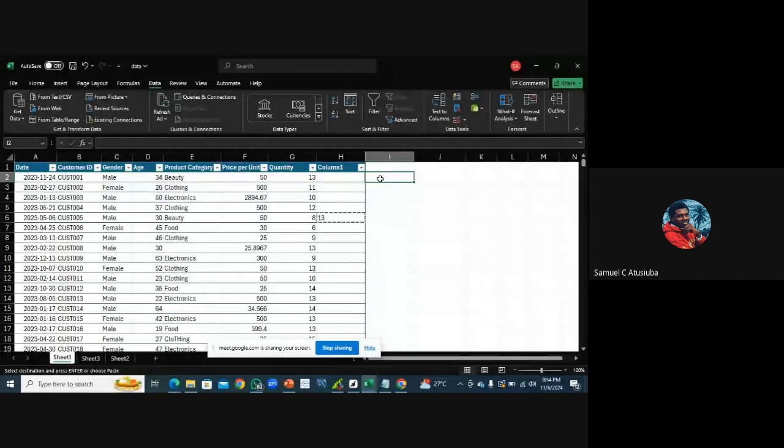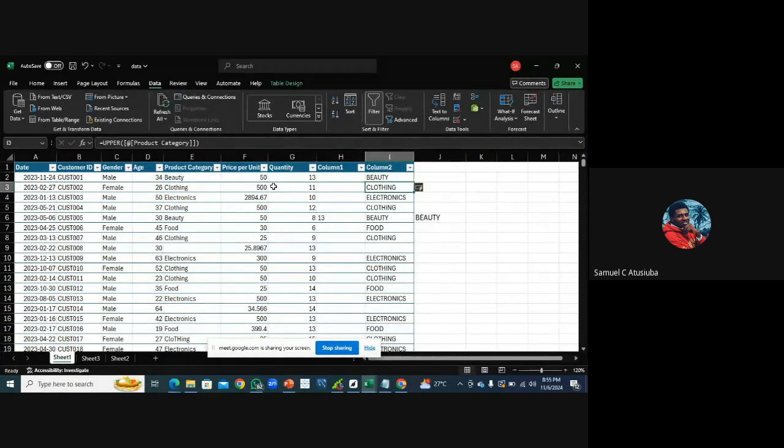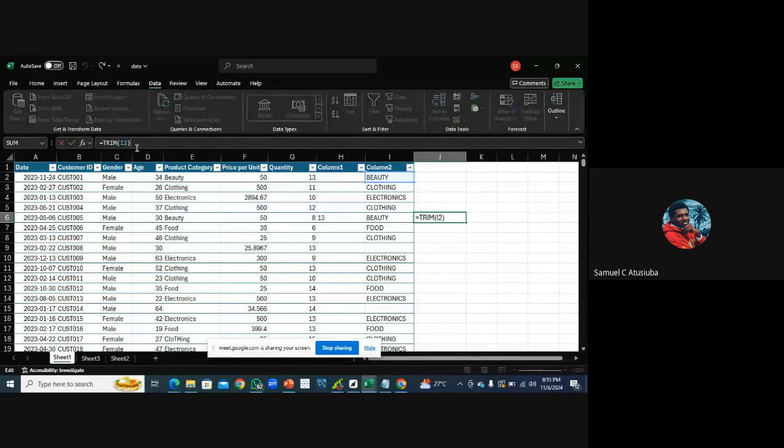Now, let me show you what I mean. In this scenario, if we want everything to be capital, we type equals and call the function upper. On which cell, which text do we want to do it? We want to do it on this cell, the product category, and then just press enter. Can you see that everything is now in capital? So this data set is now consistent from beginning to end.